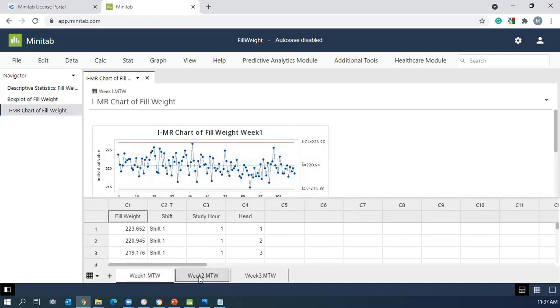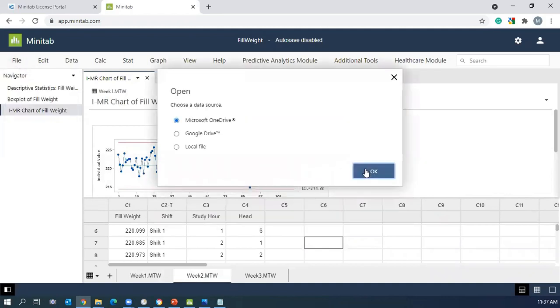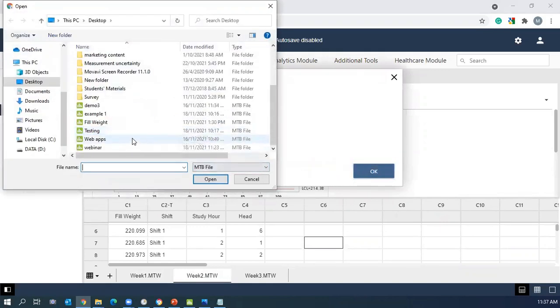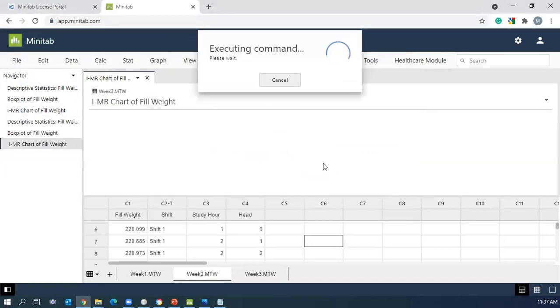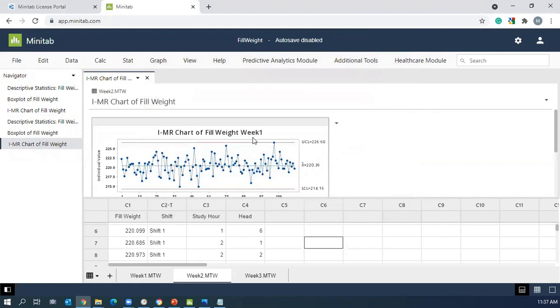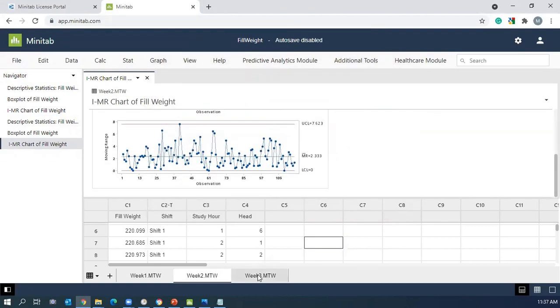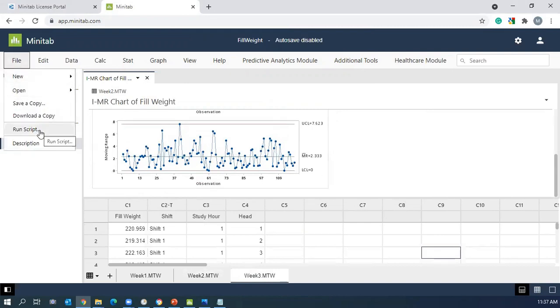So let's say you open the week two file. You go back to the file, run script, and browse again to this one. This one I saved on the local file, then run it. This one is week two. Or if you have week three, you can run file and then run script.